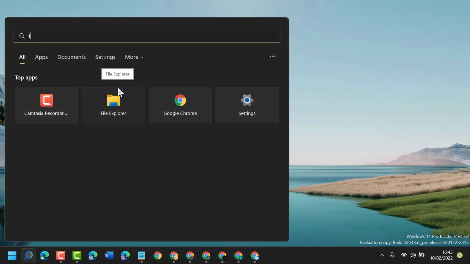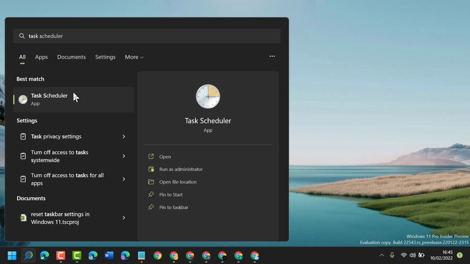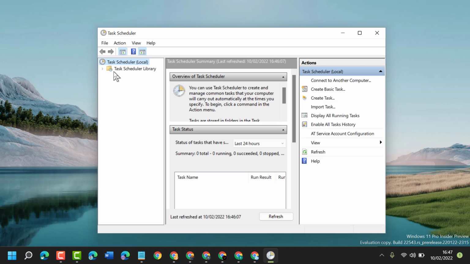and type Task Scheduler. Open Task Scheduler. Now here expand Task Scheduler library. Now expand Microsoft. Now here expand Windows.